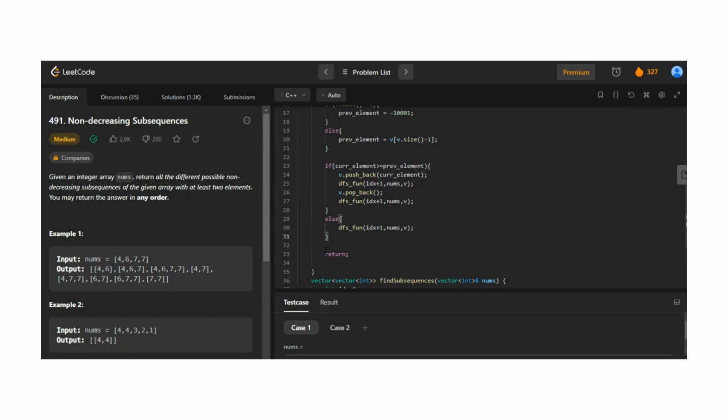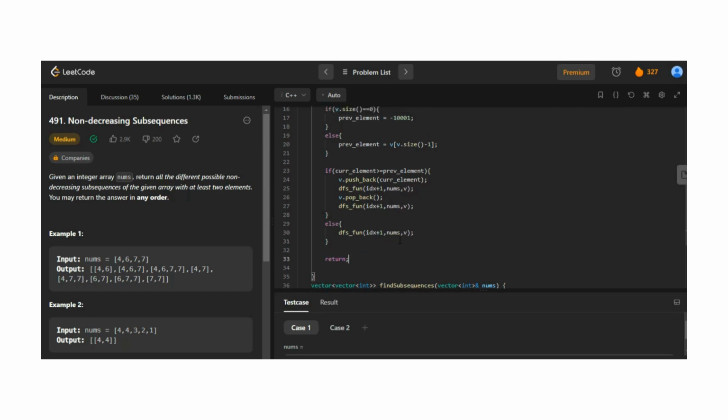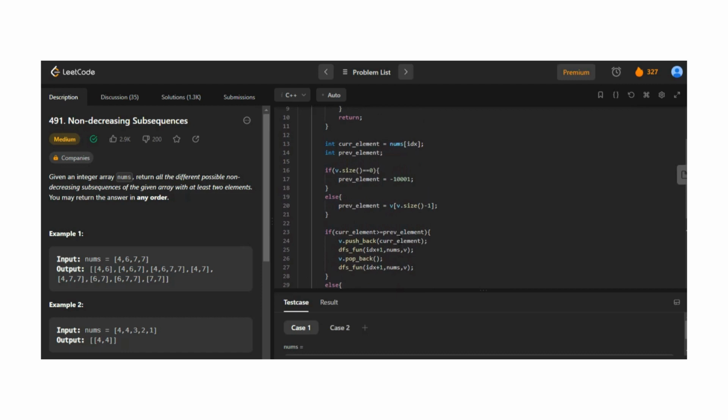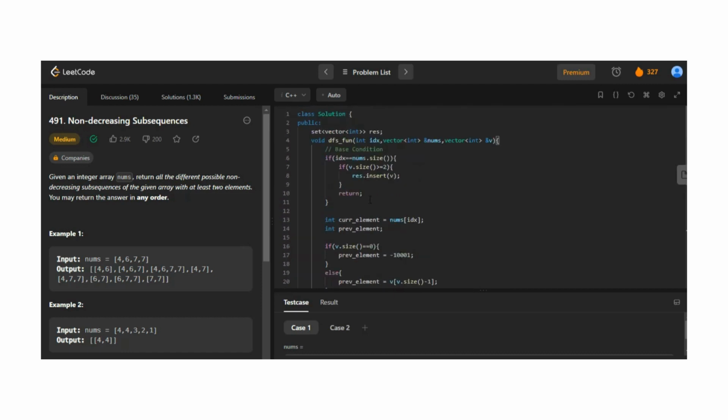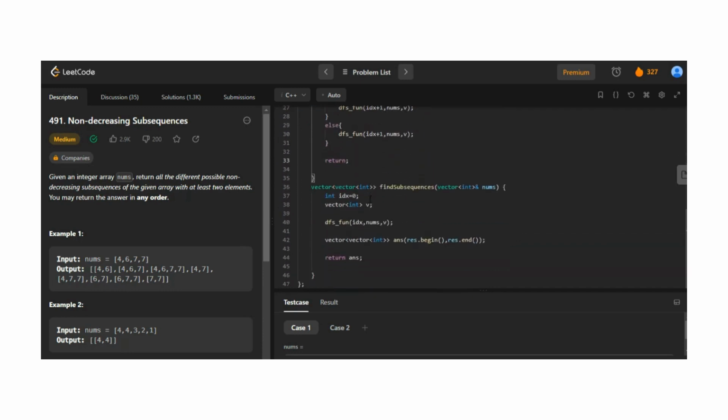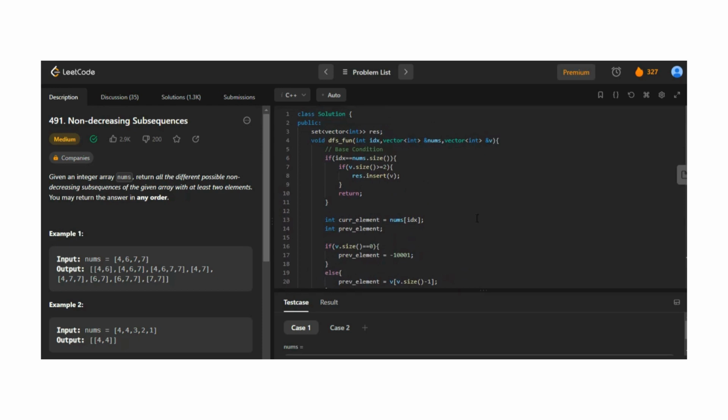So in this way, at last we will return, and the whole recursive tree can be generated in the backend, and the recursion and the backtracking work. And at last, we put all our sets into our vector. As our return type is a 2D vector, we simply push that set into our 2D vector, and we return that answer. And hence, we have successfully implemented that problem.